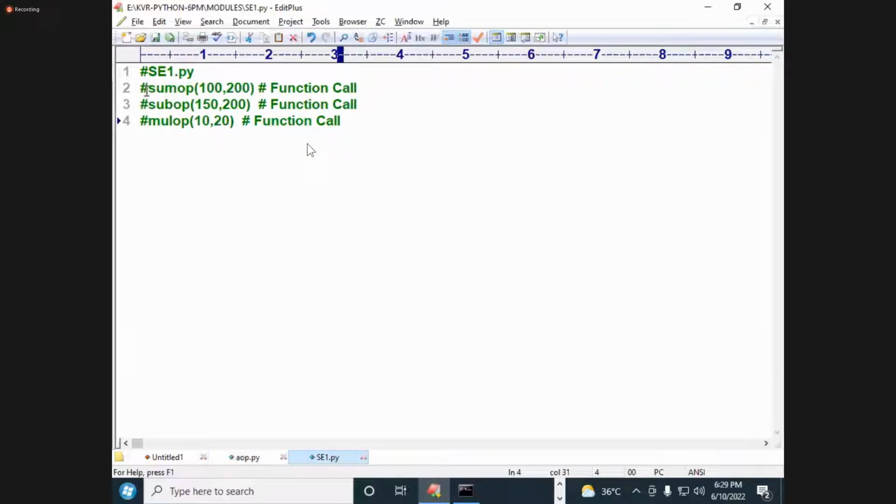And today, if I want to use functions across the programs, I must go for the concept of what? Modules. So how can we go for modules? Very simple, students. Nothing is difficult.